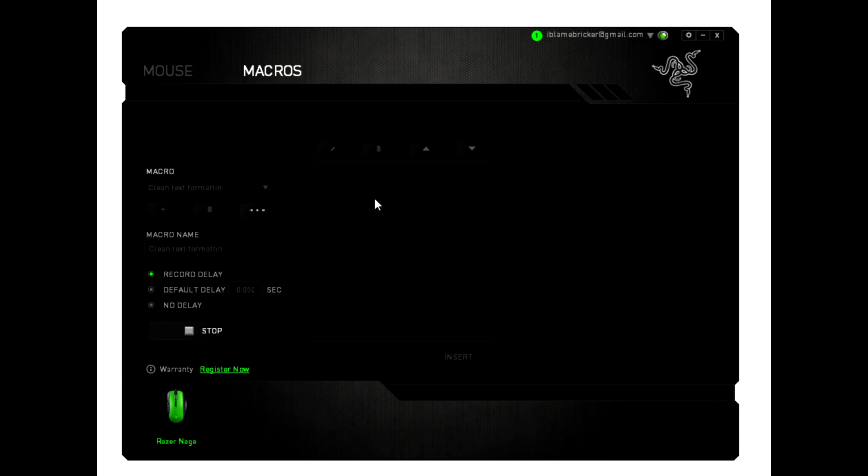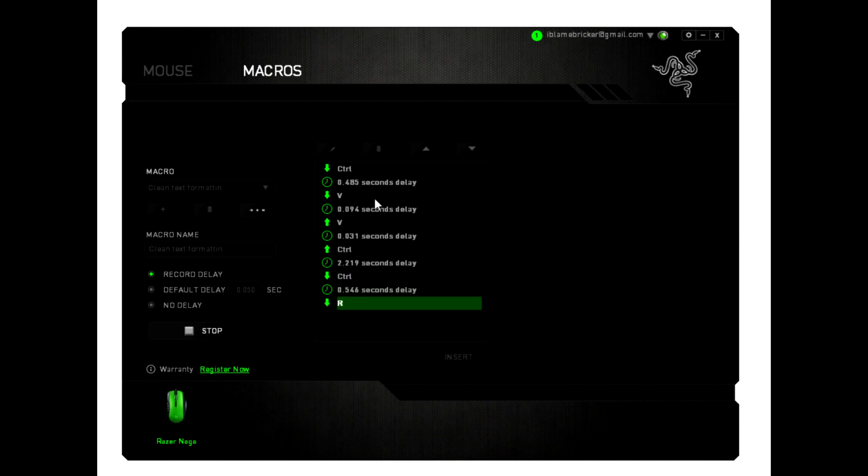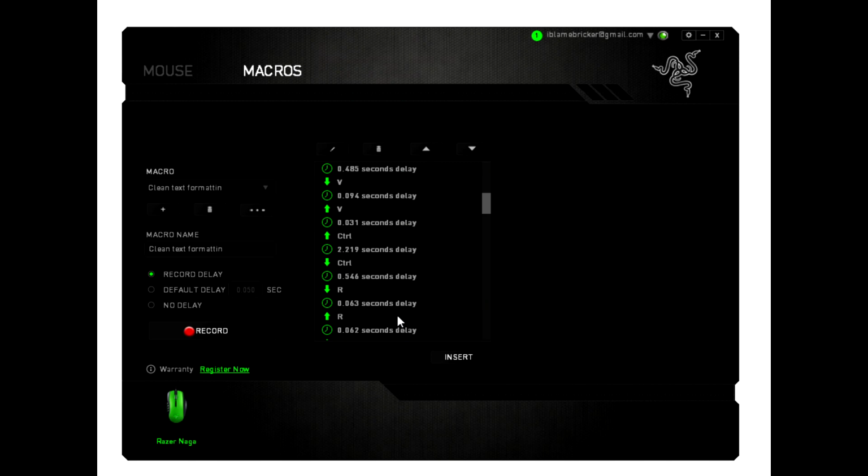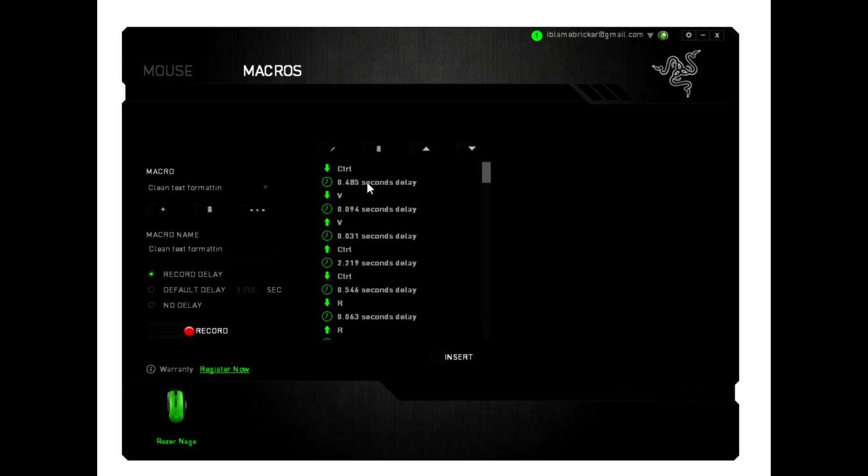So what I'd want to do is paste, which is Control V. Then I'd want to format it, which is Control R, and then I'd want to small size it, which is Control 8. Okay, then after I did all those things, I would hit stop. Now it physically recorded the delay in which it took me to hit those keys. So from one key to the next, it was like 0.468 milliseconds or whatever.